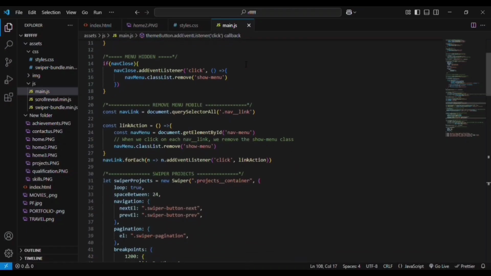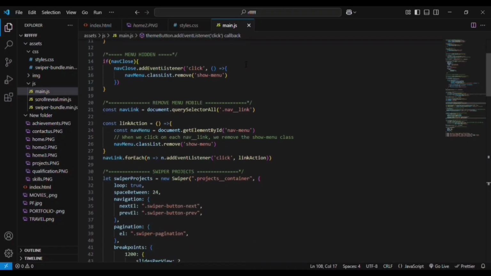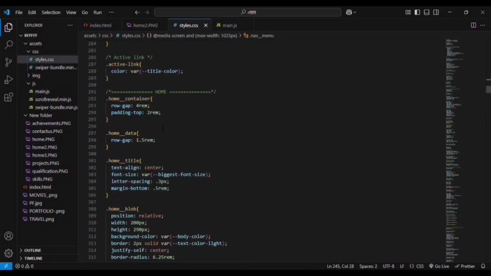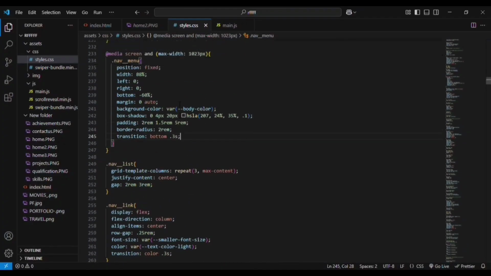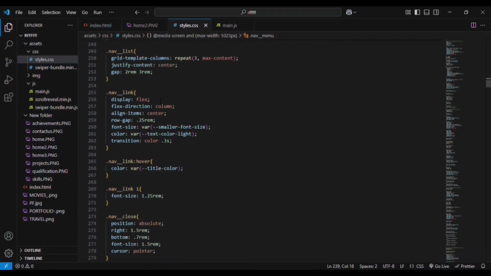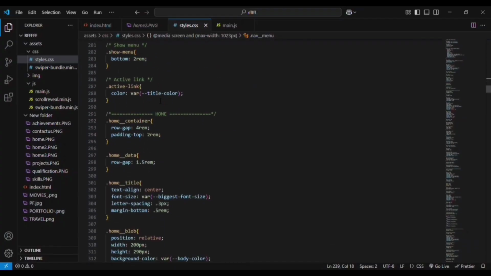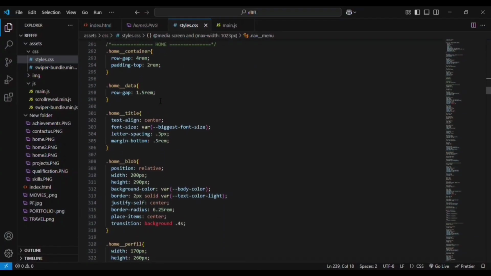And whenever you want to remove it, whenever you click on the cross link, then automatically the nav list will remove the show menu class. So again the value will be changed. That bottom 2rem will be replaced with bottom equal to minus 60%. It will replace it again, and it will make the menu items disappear.